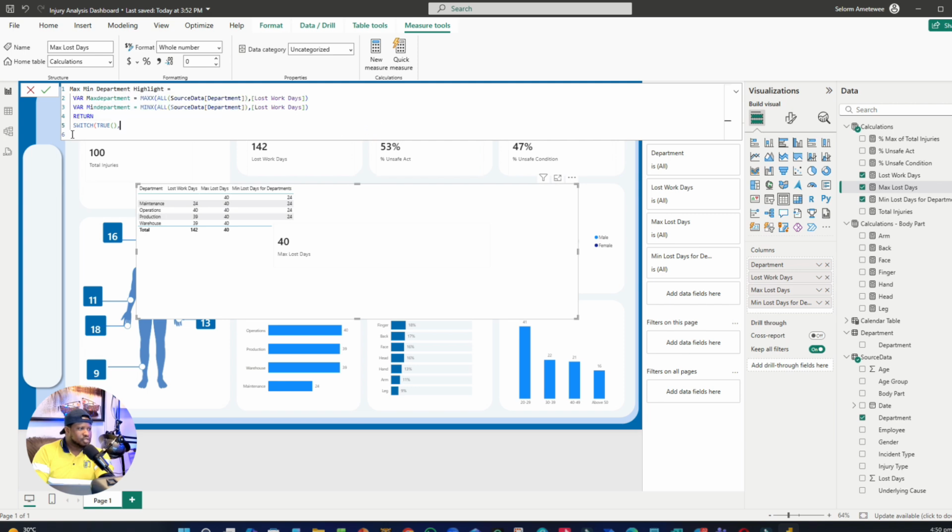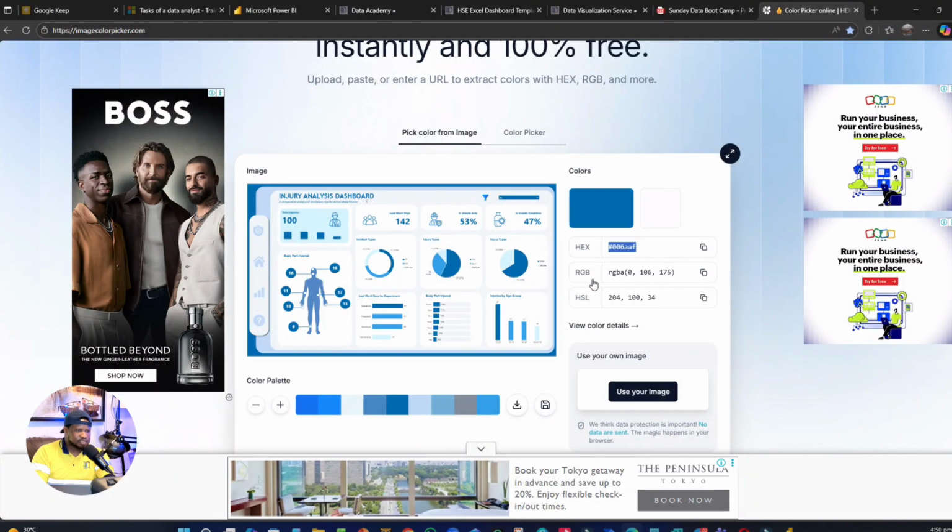I want to see properly. Max department. So this new department, max department is equal to lost work day. Then it should return the hex code. So what is the hex code that we are using? The max value would have the hex code. So let's go here and select our hex code.